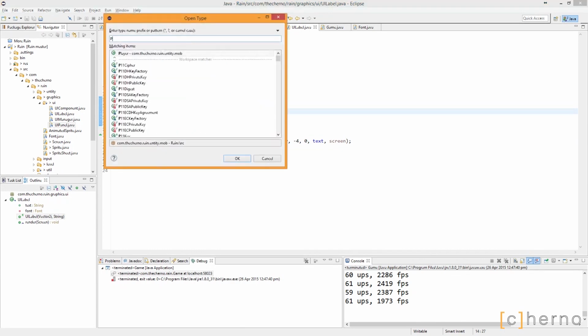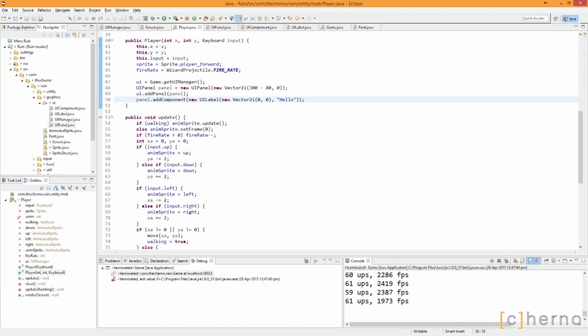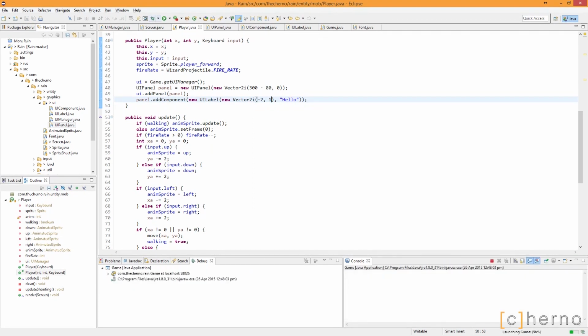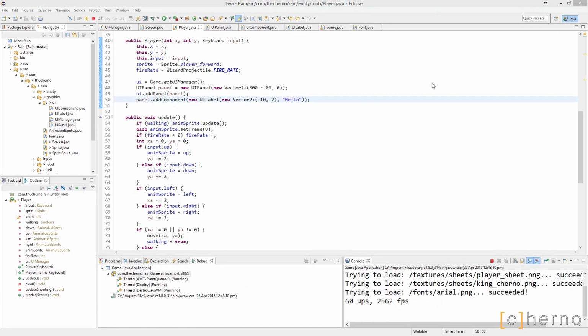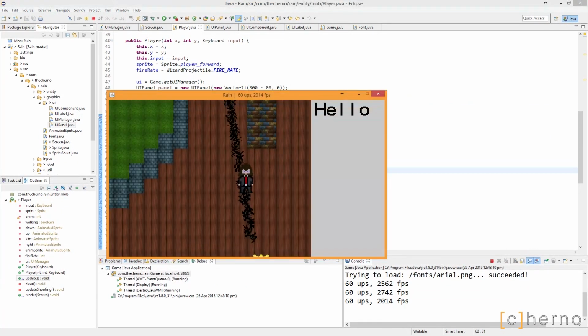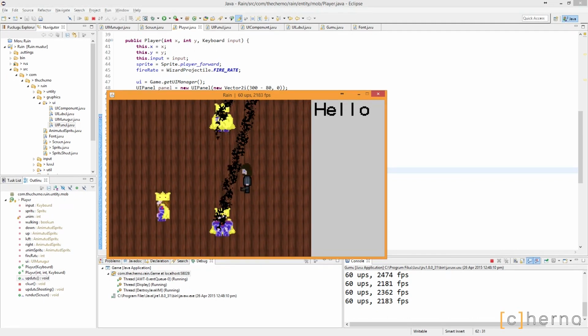Let's go into our player and change. Okay, so it's at 0, 0. That does not look 0, 0 to me. Okay, fine. -2, 1. Okay, maybe not that small. -10. Yeah, there we go. So that looks kind of nice, right? We've got hello here. And we're drawing some brilliant UI, and everything seems to be working pretty good.